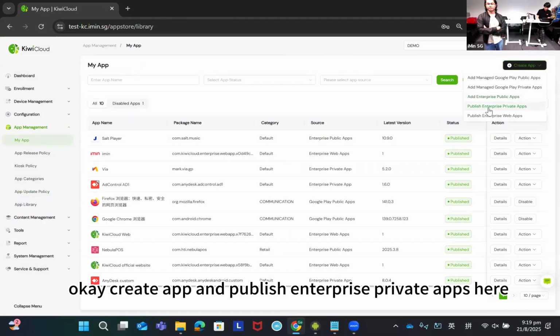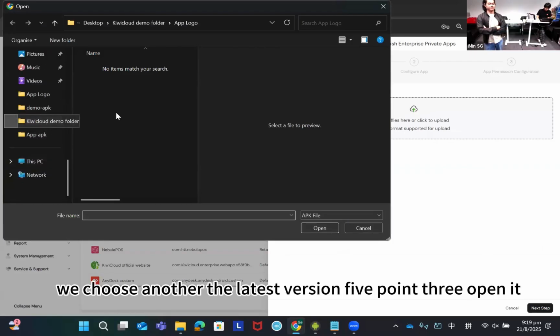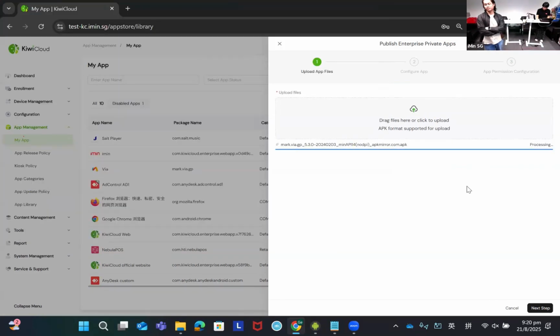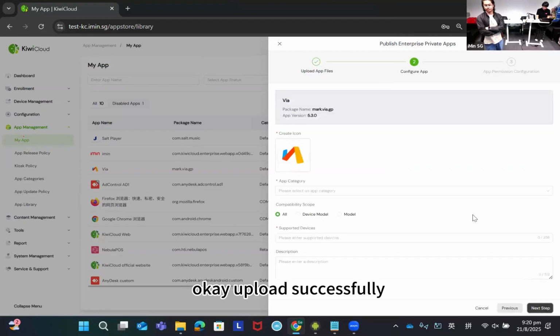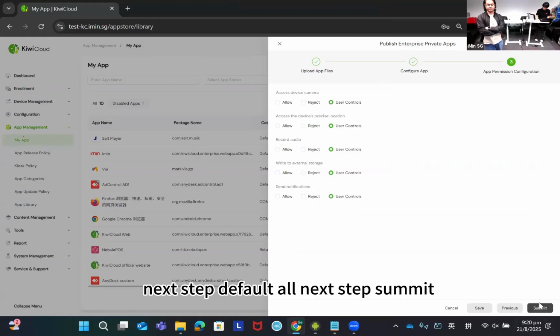Okay, create app and publish enterprise private apps. Here we choose another, the latest version, 5.3. Open it. Okay, upload successfully. Next step, default. Oh, next step, submit.